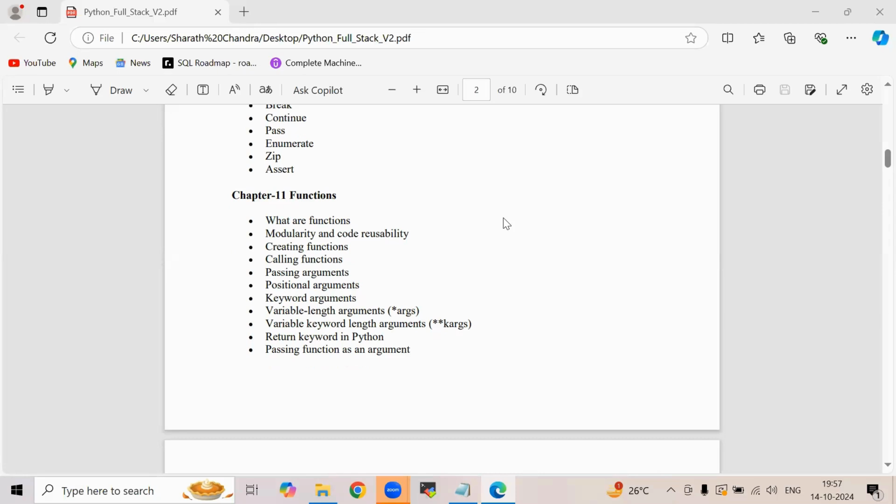Now let us suppose you have written a calculator program. In the calculator program, we need to add 4 functions. Number 1, the addition. Number 2, the subtraction. Number 3, the multiplication, and number 4, division. 4 features we want to give. In that case, how will we give them?